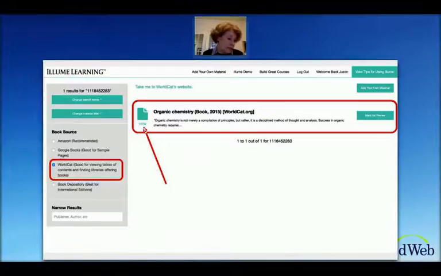So going back to my main screen, I want to show you another source of books, and that's on my filters on my left side of the page. WorldCat, the third one down, is a database of books and articles operated by a nonprofit, OCLC. Okay. This database is great for a number of things.